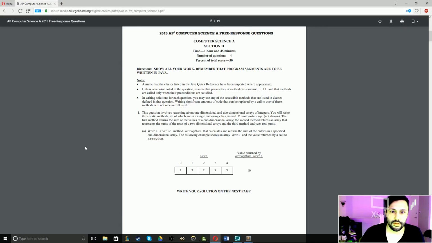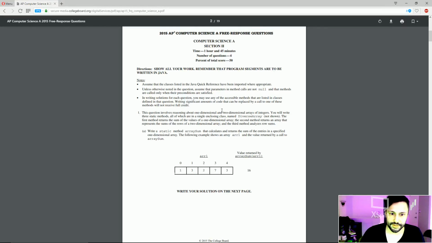So the first question I like because it's actually pretty generalized for an AP question. A lot of times the AP questions require a lot more reading comprehension than this. And these are sort of just testing your fundamental knowledge of how one-dimensional and two-dimensional arrays work, which is honestly a lot easier than some of the other questions that they end up putting on.